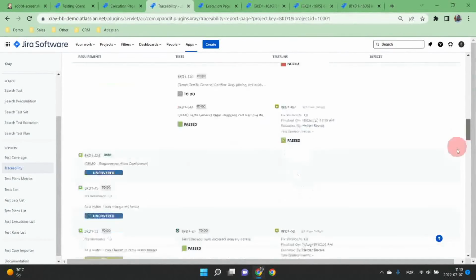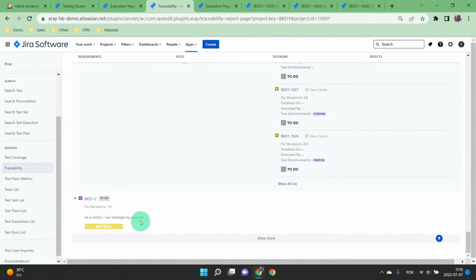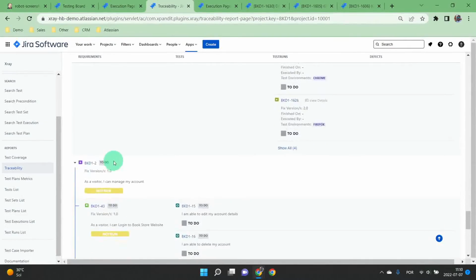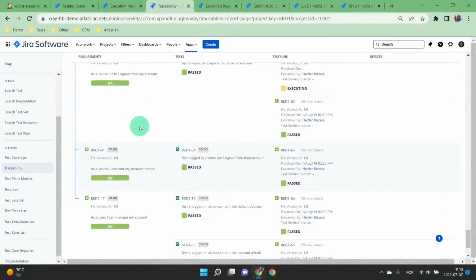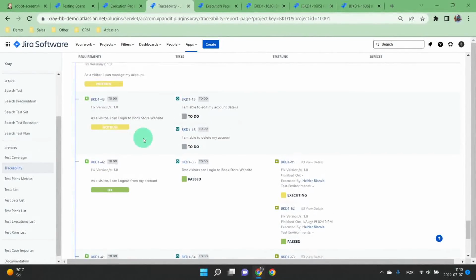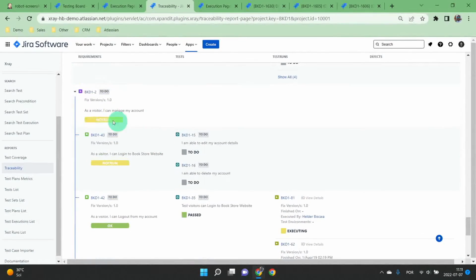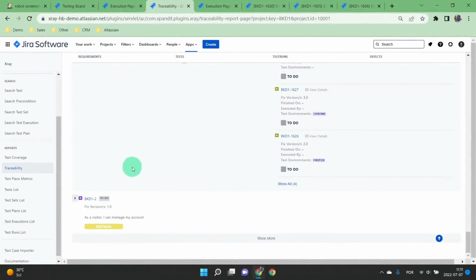Now, if I scroll down to the bottom, another interesting aspect here is we see that this issue is considered not run. And why is this? This is actually an epic. And if I expand that, I do see that this epic is composed of 4 different stories. And the epic itself is considered in the not run status. Why is that? Because I do have a story which has 2 tests which have not been executed yet. So we also report at the epic level, which is very interesting there.